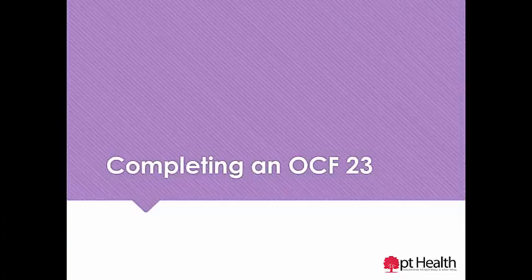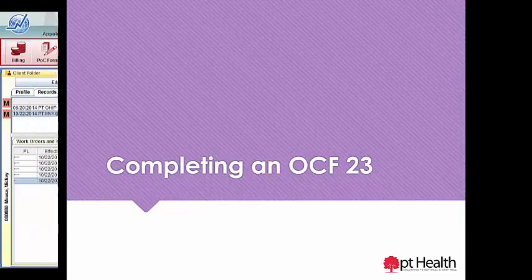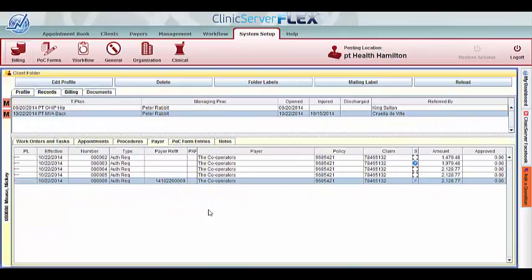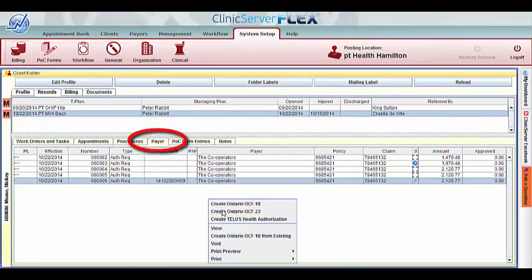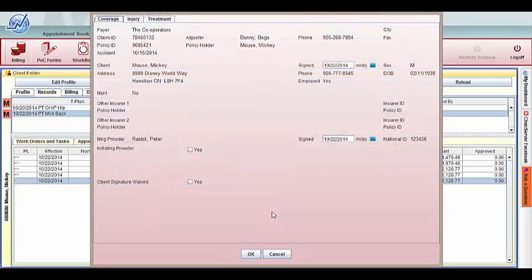Now let's take a look at the OCF 23. Again, go to the Records tab and click on the Payer tab. Right-click and select Create Ontario OCF 23. The Coverage tab displays the patient's demographic and insurance information. Review these details to ensure everything is correct, but if there is missing information or an error, exit out of the treatment plan and correct the patient's profile.